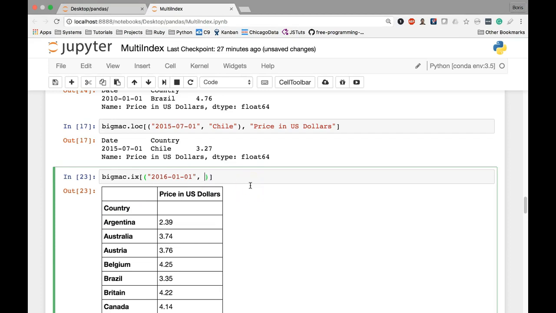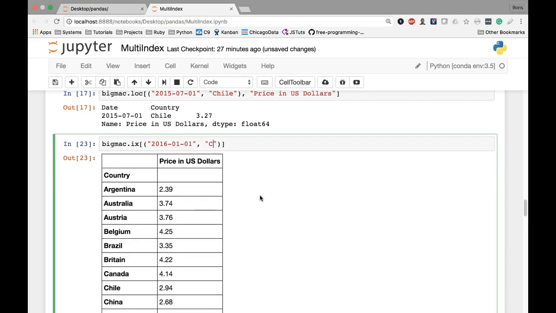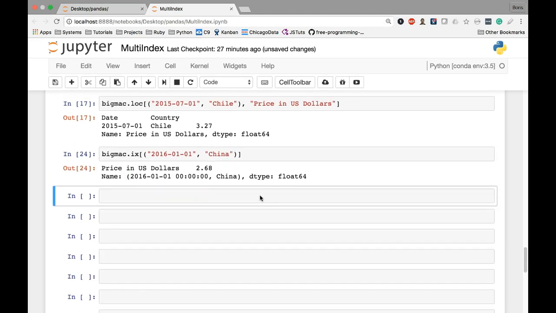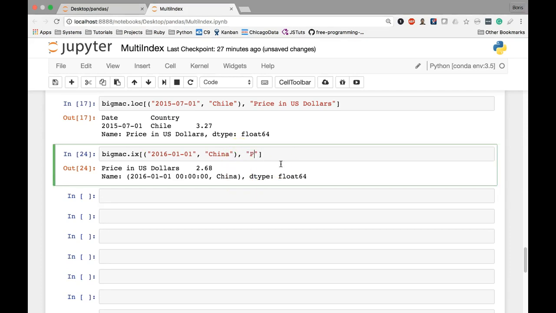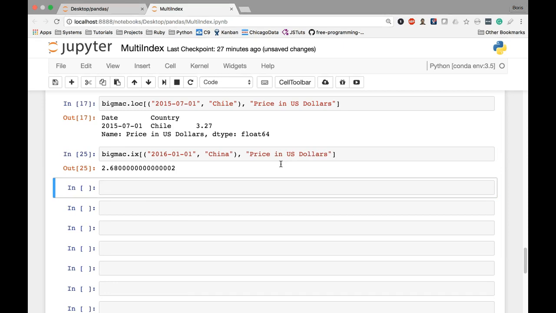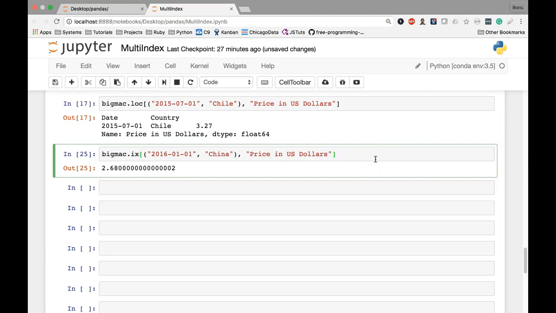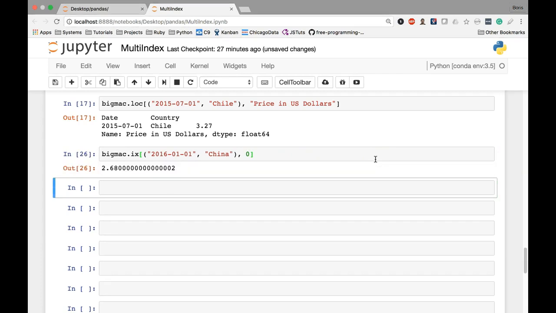But I can still put a comma here and put another value. So let's say I want China. That's going to give me a series, again, where the index labels represent the columns from my original data frame and the values represent the cell values for those columns. If I then want to extract a specific column, I can just write it as a string. In this case, we have identical syntax to the loc method. Or in this case, since we can also pass integer positions in addition to integer labels, my price in US dollars column, which is my only column, my first column, has a column index position of 0. So I can also pass an argument like 0 here and get the exact same result.